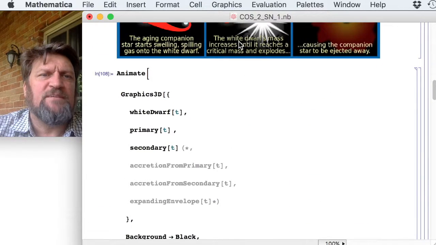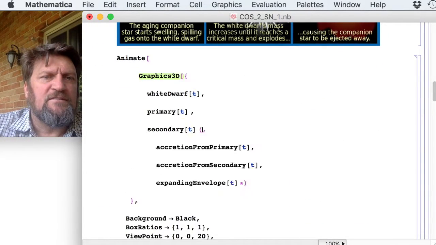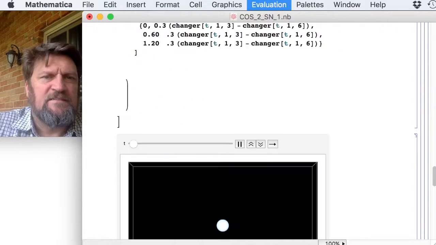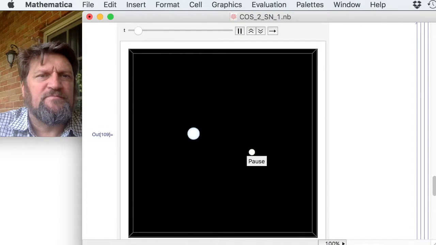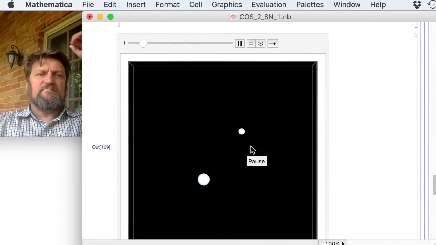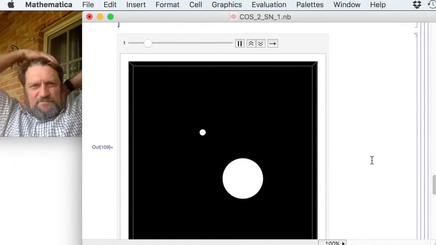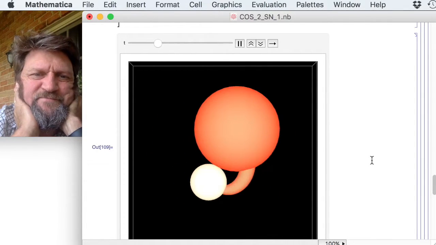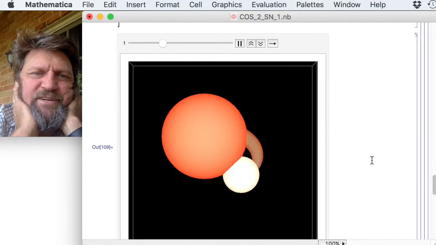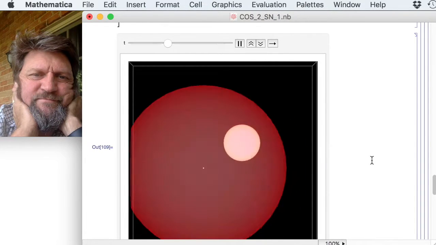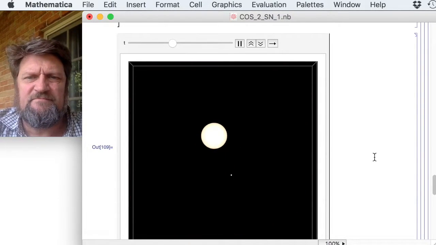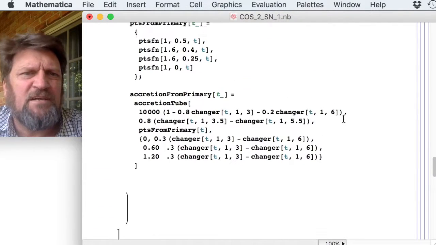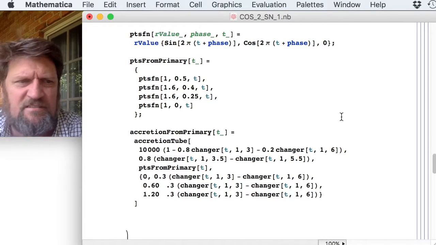So let's go back up here and say, well, I want the accretion from the primary to appear. There we are. Well, it's not perfect by any means. Something's not right. Better, but it's not right. Not quite what I had in mind. So let's have a quick look at this.